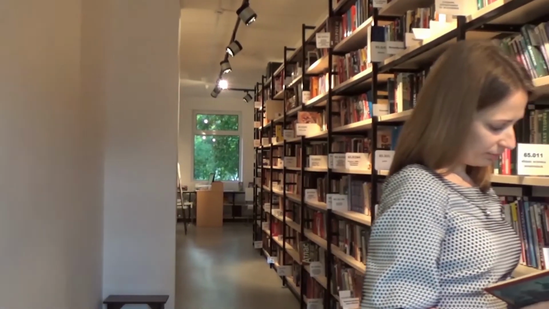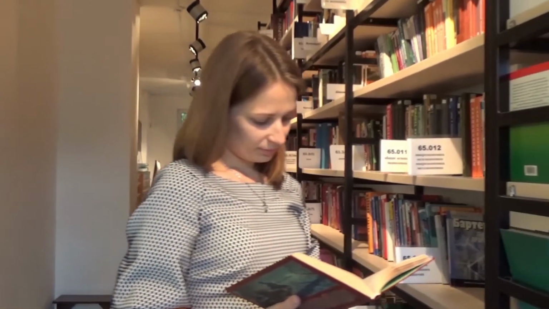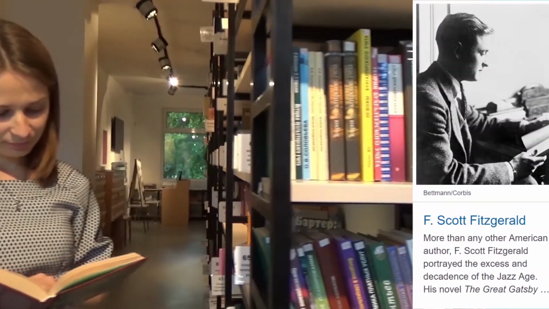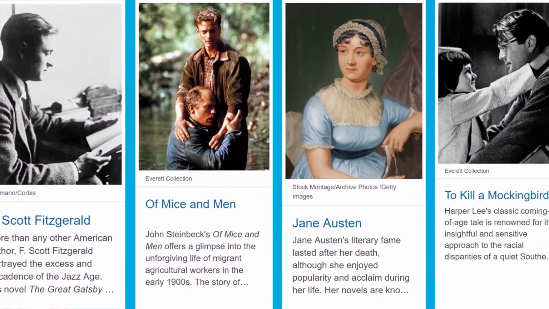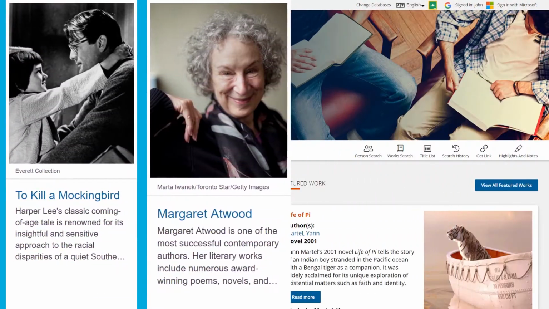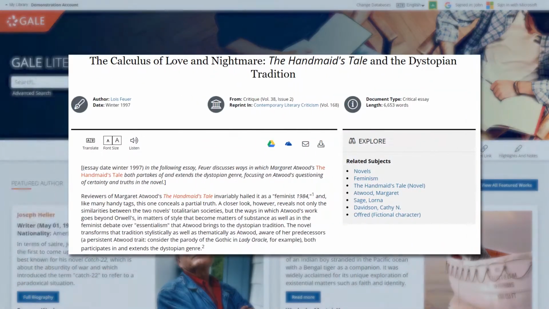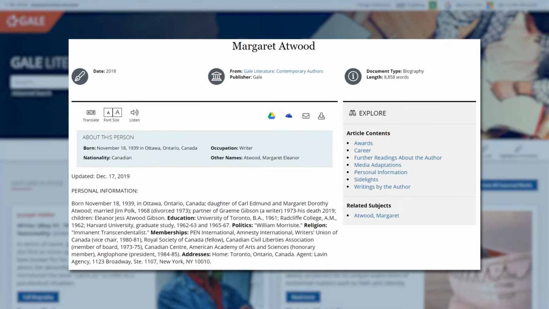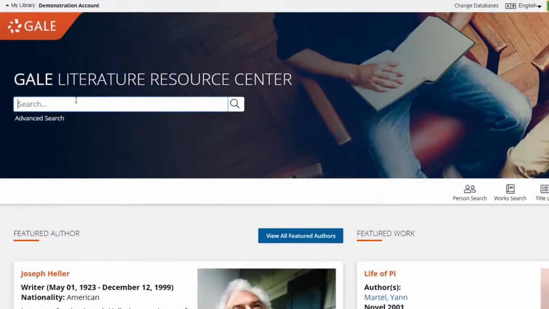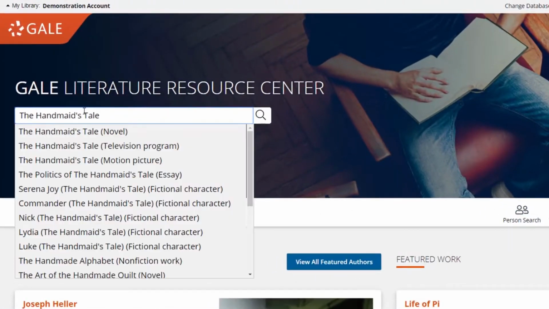Whether you've just finished reading the latest work by a contemporary author, or need to find a unique angle for covering a classic, Gale Literature Resource Center provides critical essays, author biographies, overviews, and more to take your literary analysis to the next level.